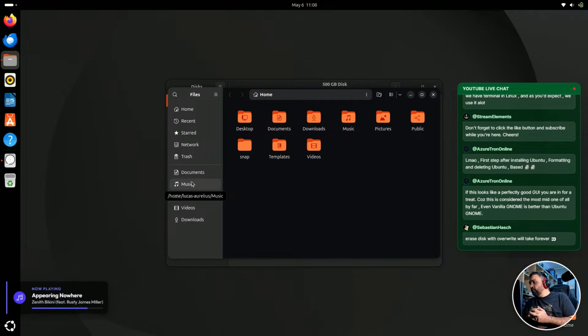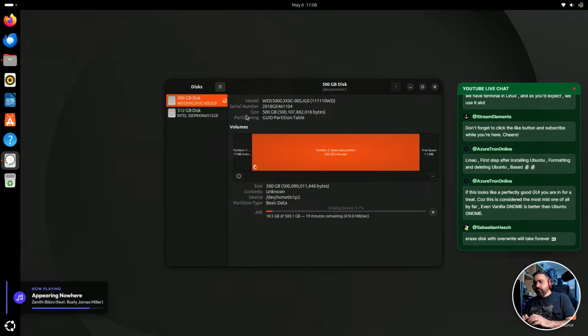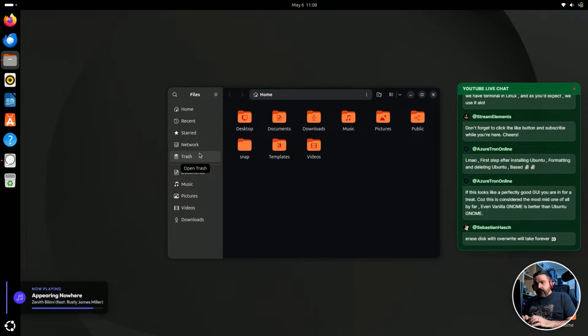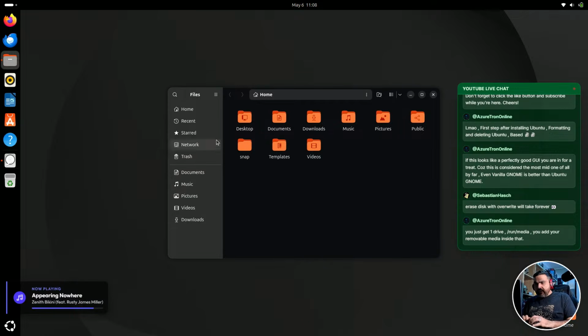Erase disk with overwrite will take forever. I didn't do with overwrite. Oh, I must have. Did I? It's going to take 20 minutes. Whatever. You can do that in your own time. But yeah, how do I see my drives? I wish I had an actual mouse. I hate this touchpad.